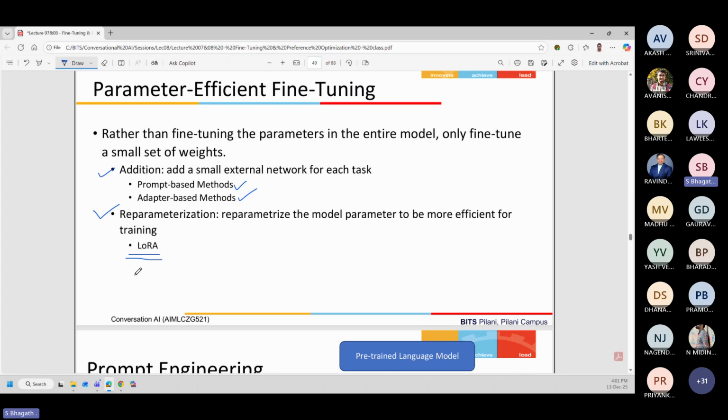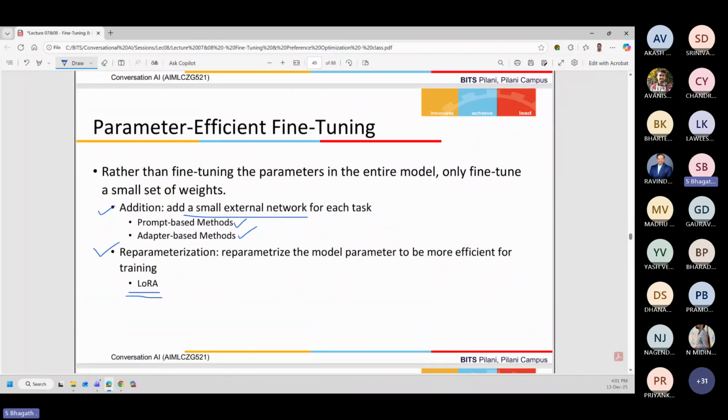So you are not adding any additional network. Here, additional network means, for example, this is your transformer. You are giving an input and there is an output, the response, whatever we call it, right? Now, small network addition means I am adding a small adapter. This is adapter-based.